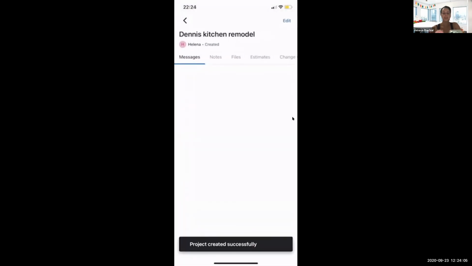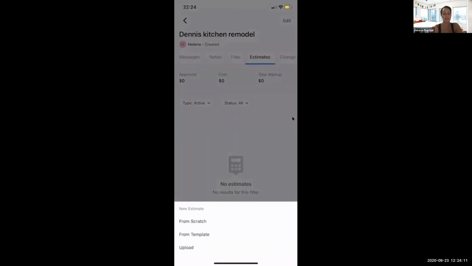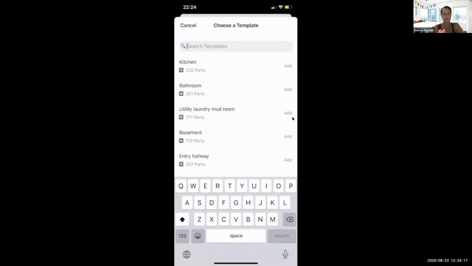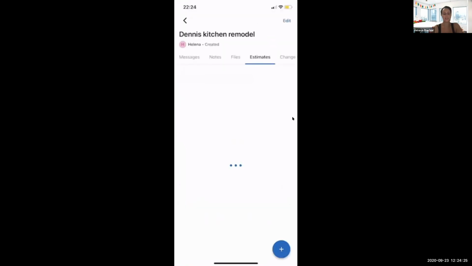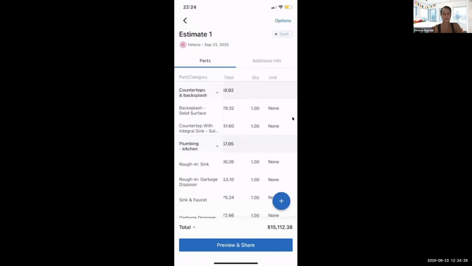Click on save. And now if you remember that estimate template that we created before, we could actually access it from here. So I went into the estimates tab. I'm going to click from template, and I saved that template as my 150 square foot kitchen, I believe. And here it is. I'm just going to select it. My estimate has now been created based on that template.